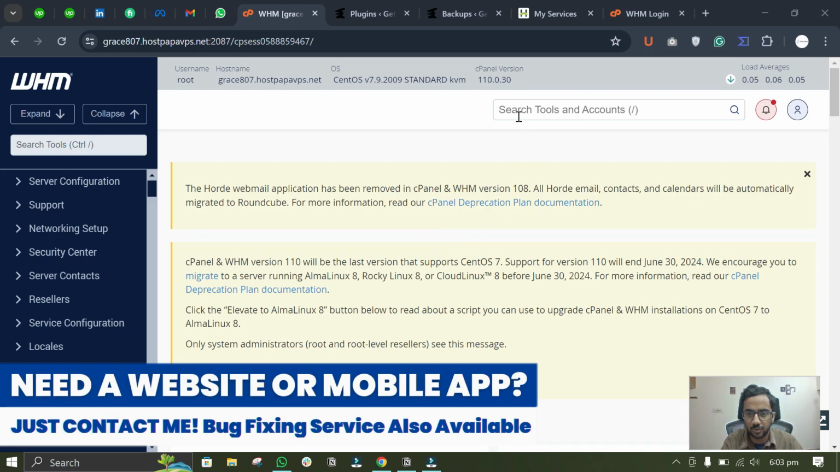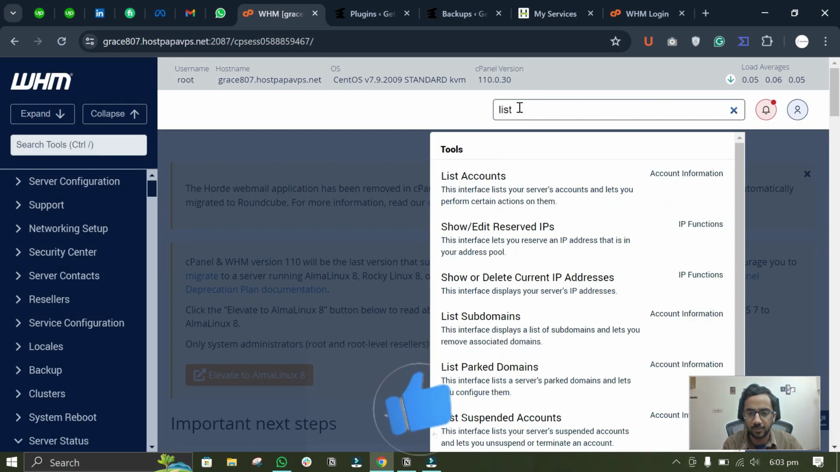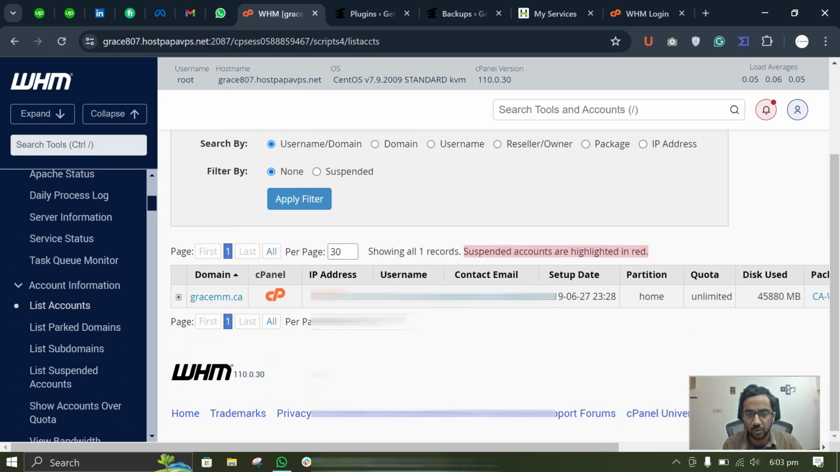If you want to log into cPanel, you will have to click on this search, and here you can type "list", and here you will see List Accounts. When you scroll down, you will see all the domain cPanels and the IP addresses that you have added in the WHM, and here you will see this cPanel icon over here.